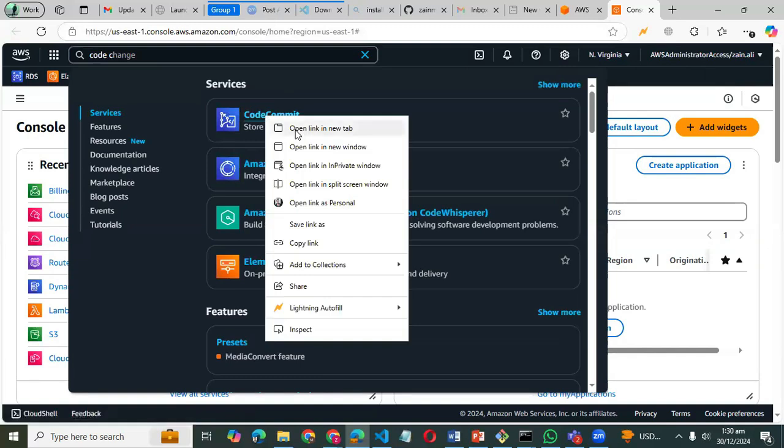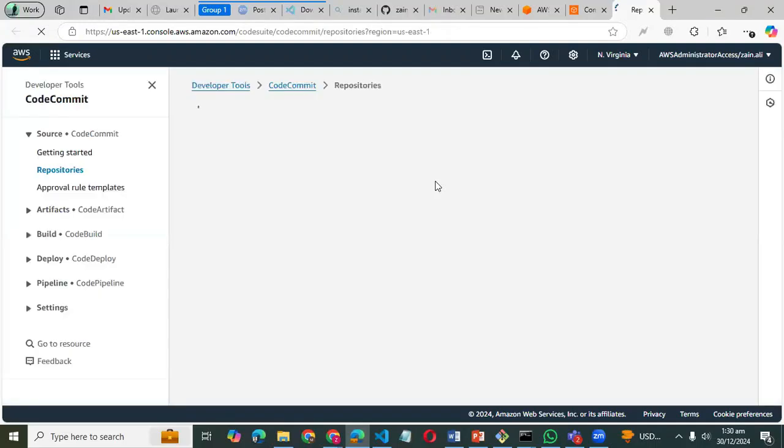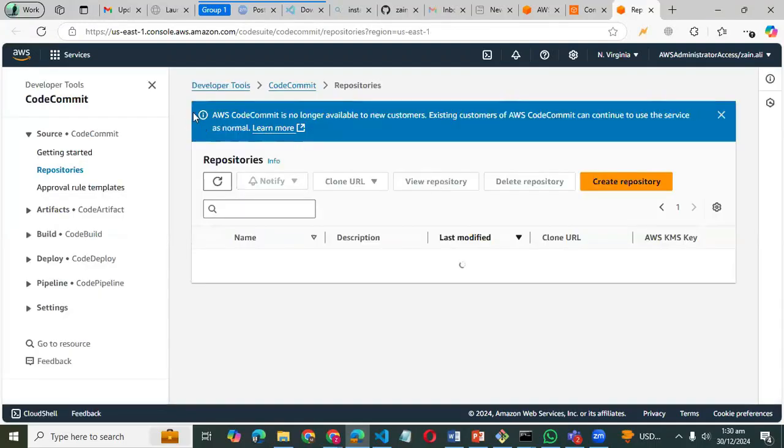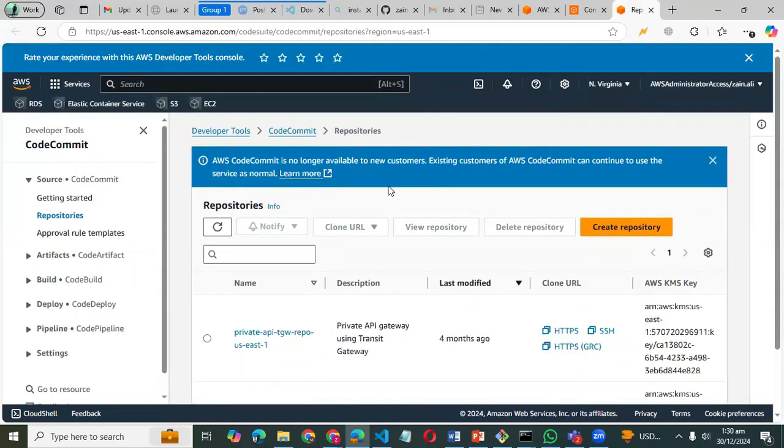Let's go into it by clicking on it, open in a new tab, right? So it will open my AWS CodeCommit. Let's check if it is available for new users. Here you can see the message. Please read this message in a loud voice. AWS CodeCommit is no longer available to new customers. Existing customers of CodeCommit can continue to use the service as normal.